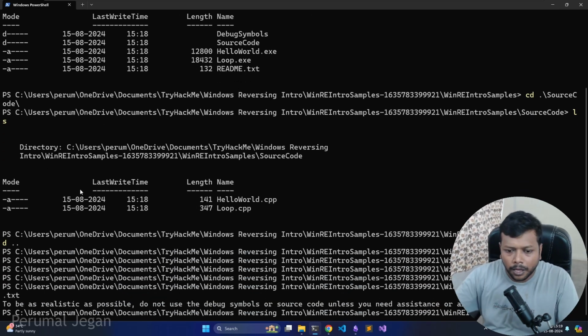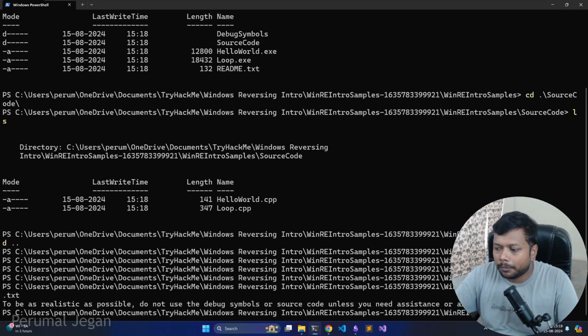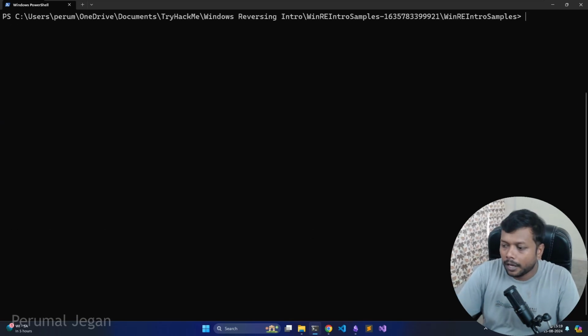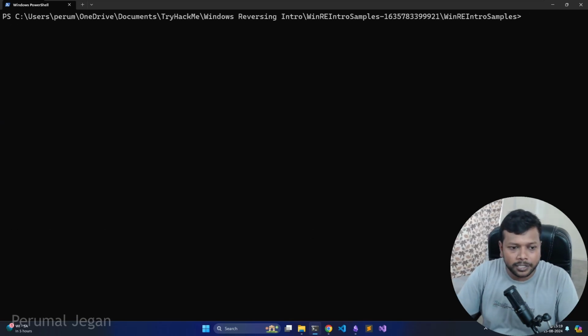Readme.txt. To be as realistic as possible, don't use debug symbols or source code unless you need assistance or are exploring on your own. Fine. I'm not going to use debug symbols for now. Maybe when we struggle, or once we have done assessing the binary, then we will try to use the debug symbols. Okay, fine.